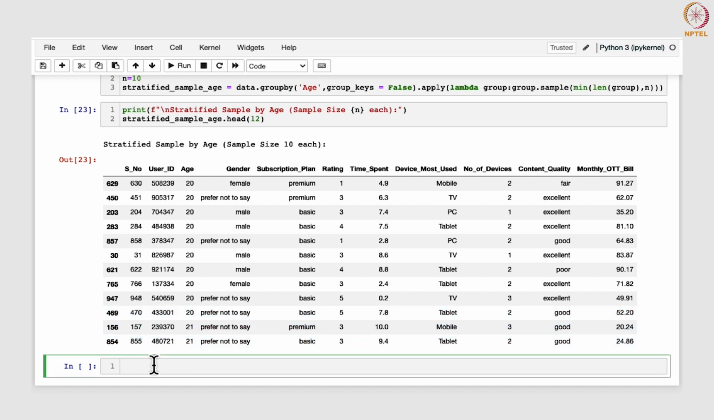Next, we can also stratify by subscription plan. When we stratify by subscription plan, it provides us insights into how users with different levels of commitment and access to features perceive the service. Because in this case, subscription plan has 3 categories: one is the basic one, then premium, and then ultra. So if you stratify based on the subscription plan, it would help the OTT platform to tailor improvements based upon the specific subscription tiers.